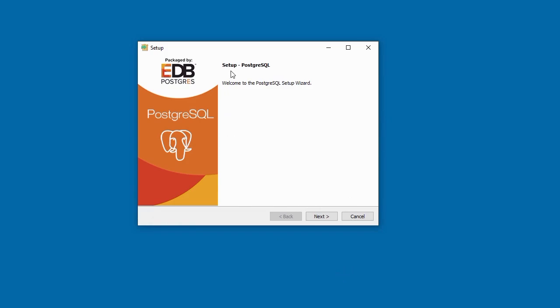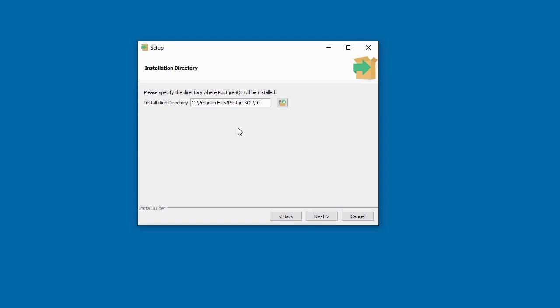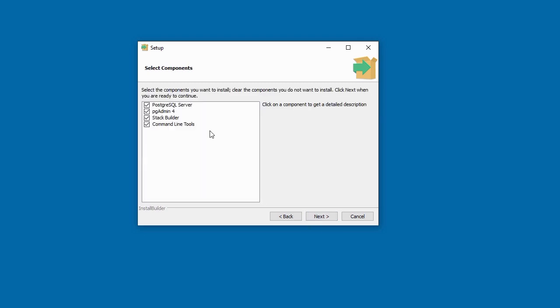On the setup page here, just click next, and then you'll be prompted for a location. Just accept the default location where it's going to install it. I'll click next, and then you have the different options. These are all the components. It's going to install PostgreSQL Server, pgAdmin 4. pgAdmin 4 is the tool that you use to administer the PostgreSQL Server, and it's going to add the stack builder and the command line tool. Just accept everything and click next.